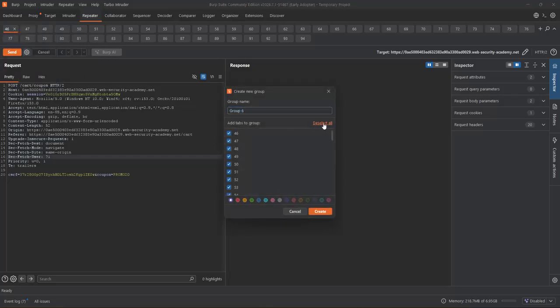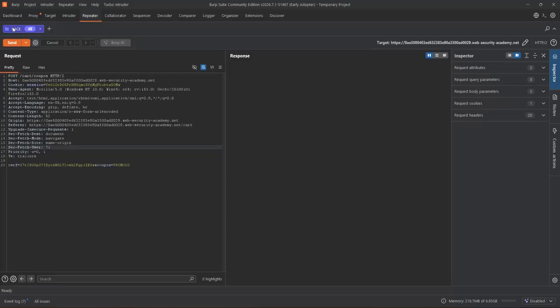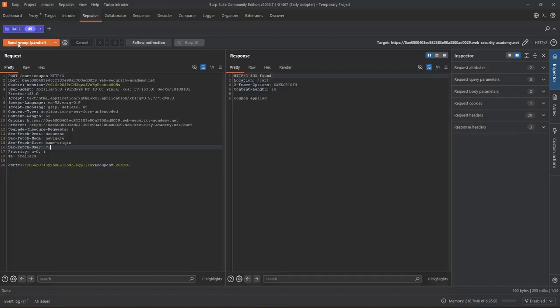Okay, let's group the tabs now. Let's select all. We can name it race. You can see now we've already grouped it all. So here we'll say send group in parallel so that it will all be sent at once to the web server. And when the web server receives all these requests at once, it will not be able to calculate well. So next, we've sent it.